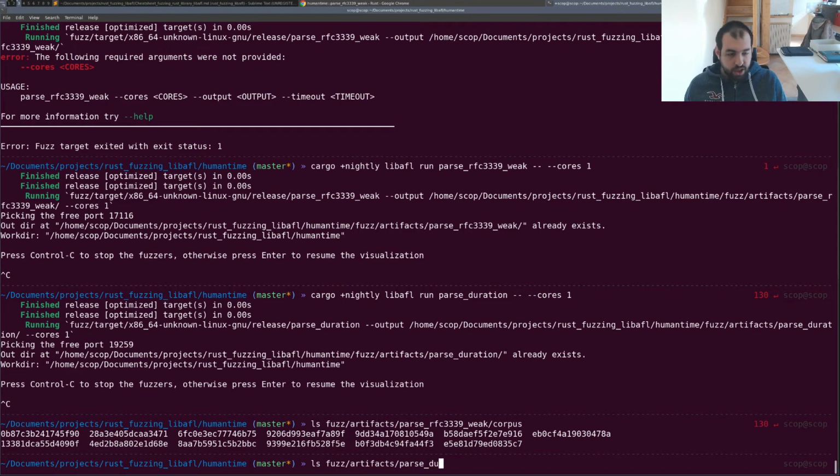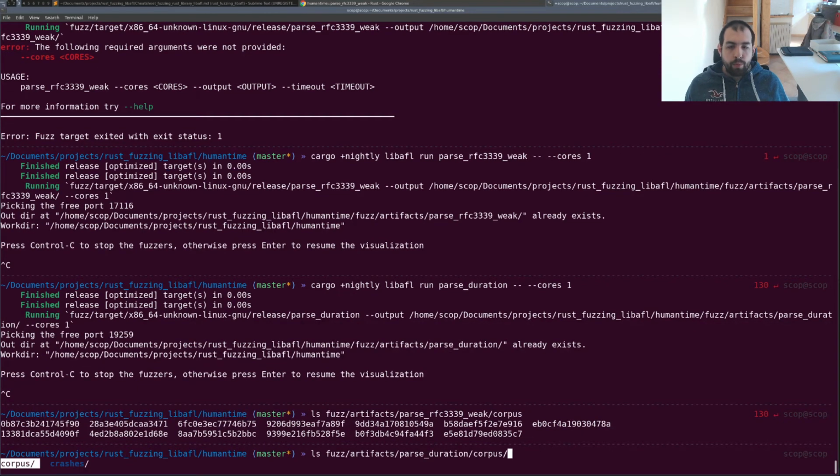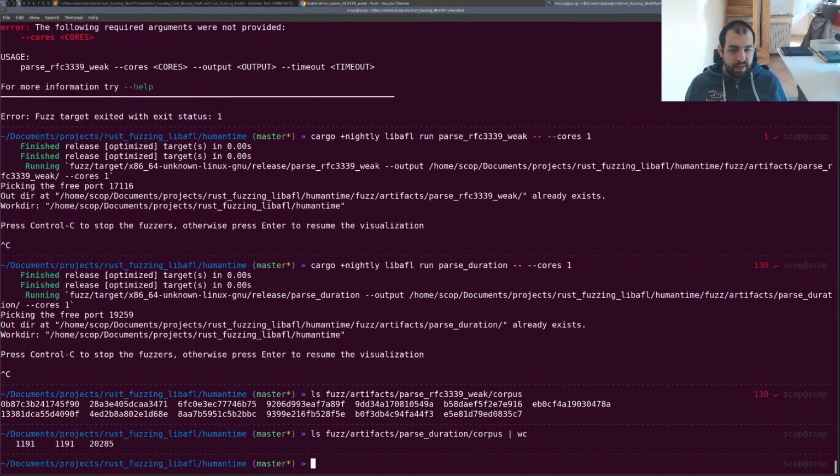And for part duration, inside the corpus, we can actually count how many files we have. And you will see that I have more than 1000 files. And it's actually a bit weird because I only get like 200 in corpora.